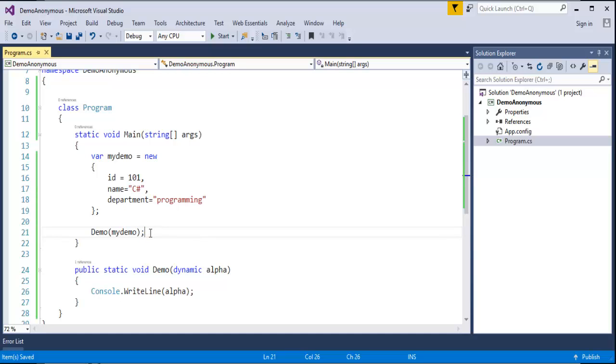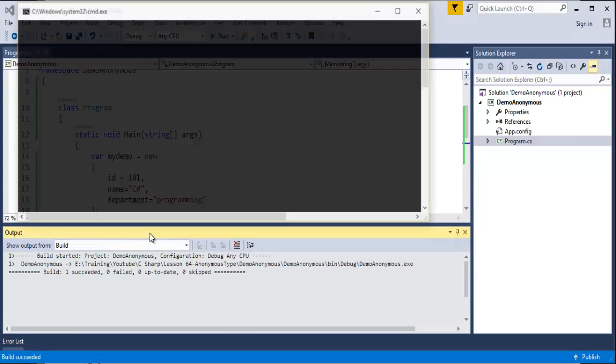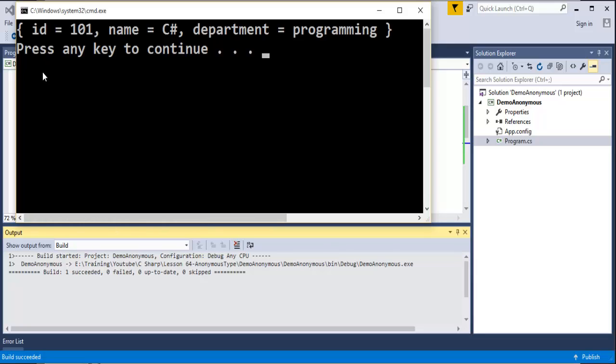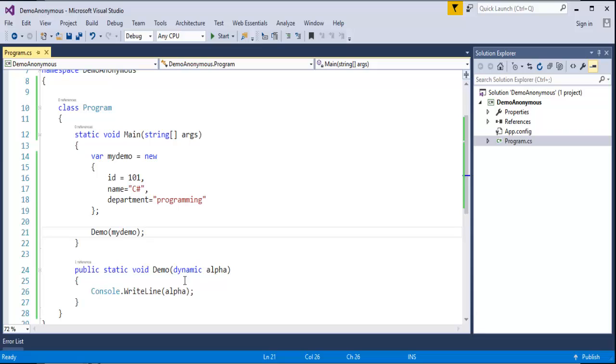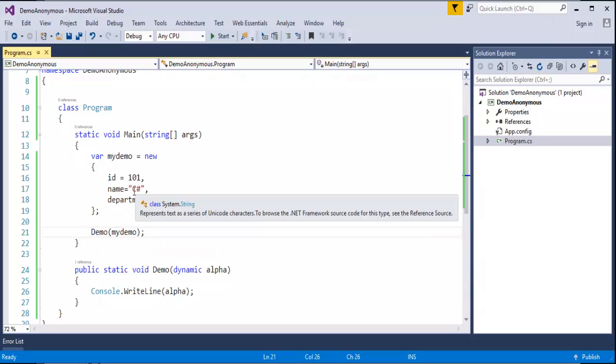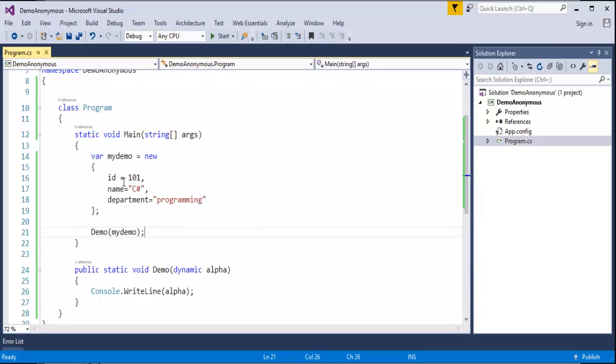And now when I run this program, you can observe what it's going to do. It's going to print all the properties defined in my anonymous type, like id 101, name C# and department programming. Why is it doing so? Because alpha is a parameter of type dynamic, and it's going to check the type of each property at runtime. For example, id is of type integer, name is of type string, and department is of type string. It's going to know that at runtime.